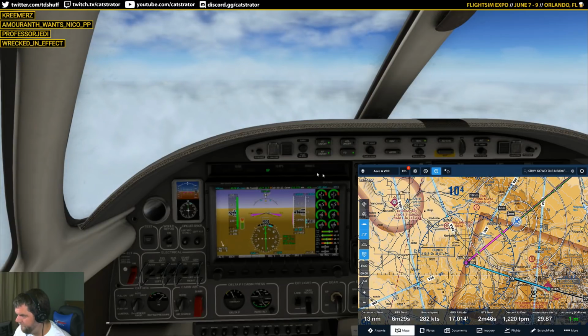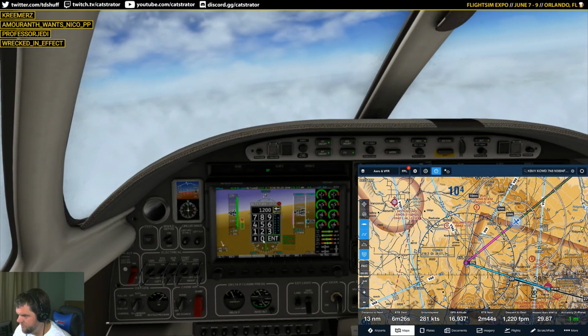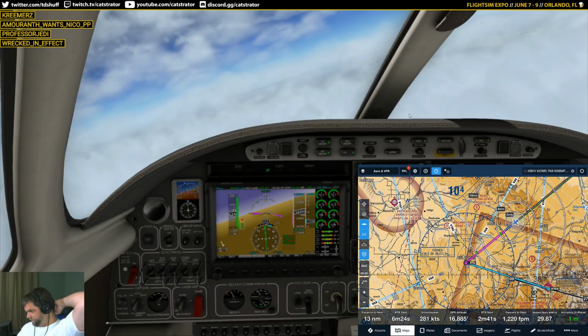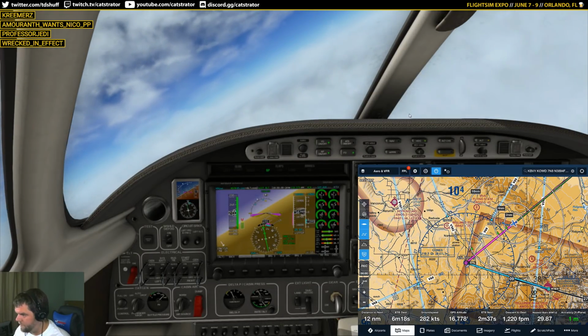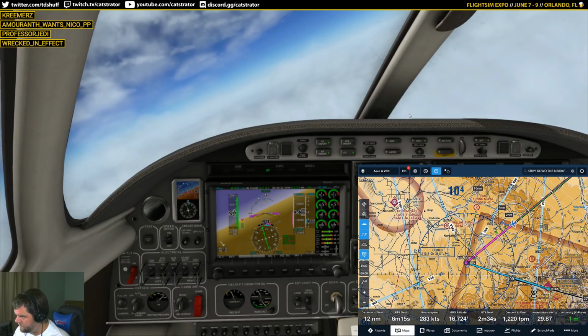Air 54 Whiskey, descend and maintain 17,000. Okay, the hold is no longer applicable. November 54 Whiskey, descend and maintain 17,000. 17,000, 54 Whiskey.